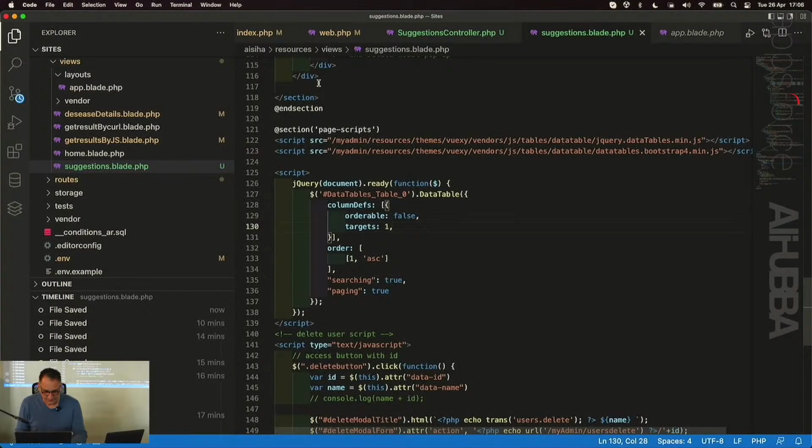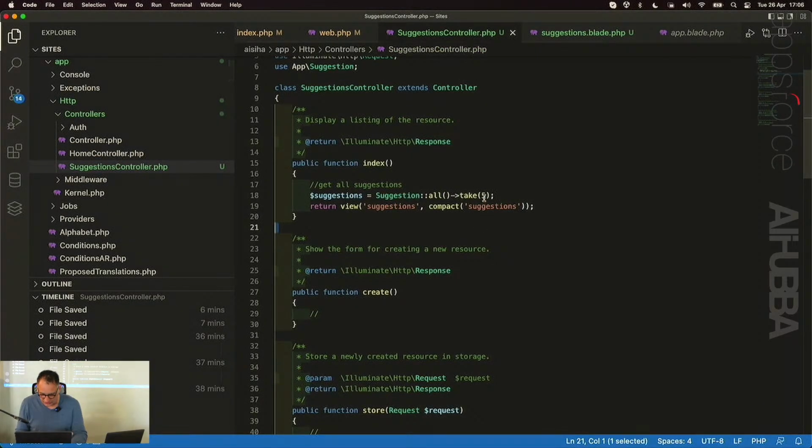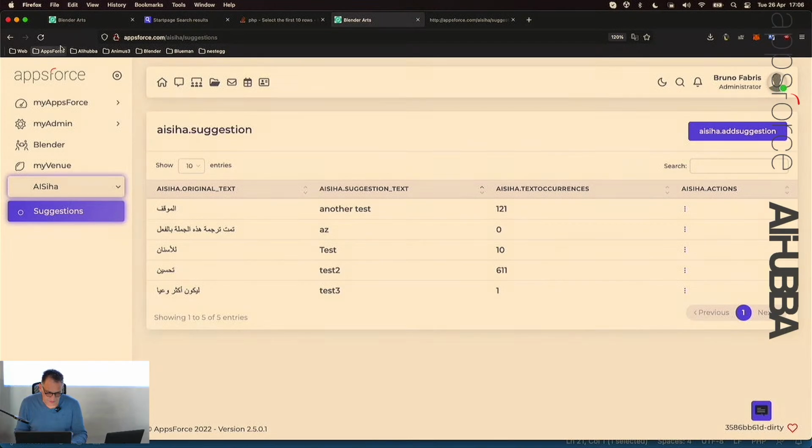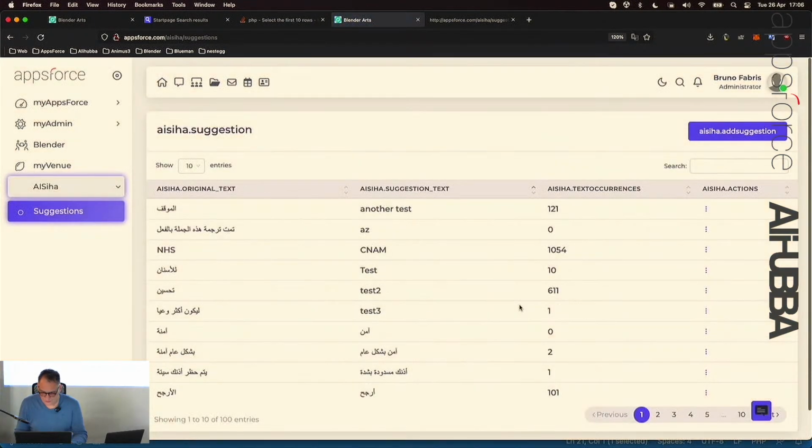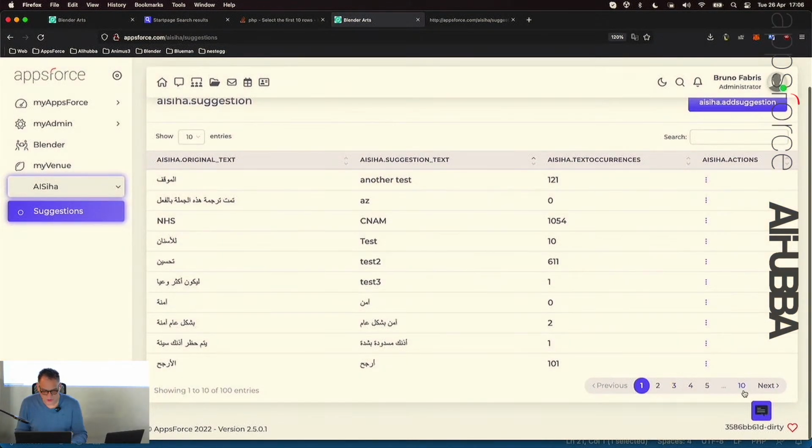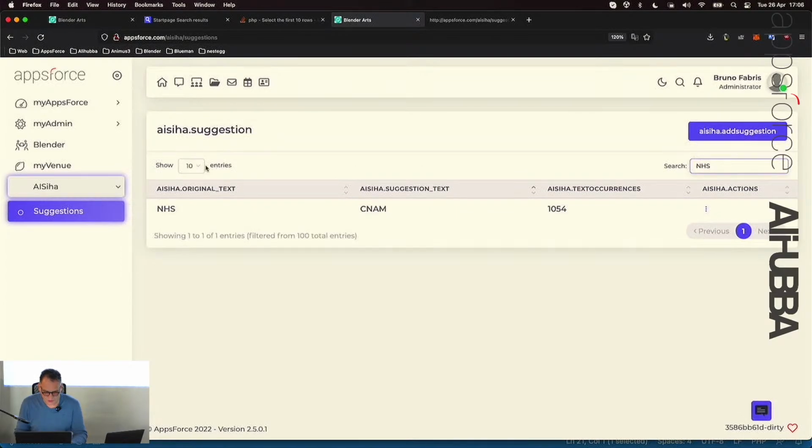So let me then go to the suggestions controller and say take 100 and reload this page. So I have 100, I got pagination, I got 10 per page. And if I look for something like NHS, it should filter these things, okay? So far, so good. So I managed to create read, all right?